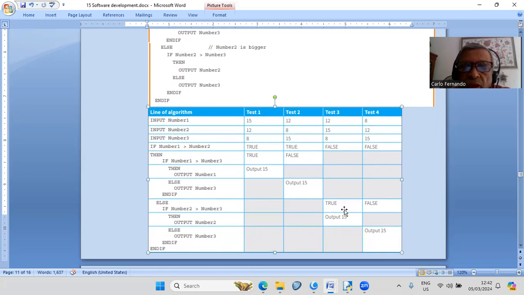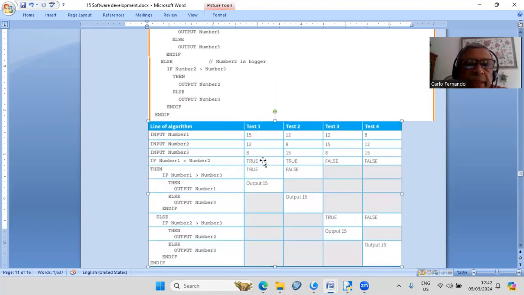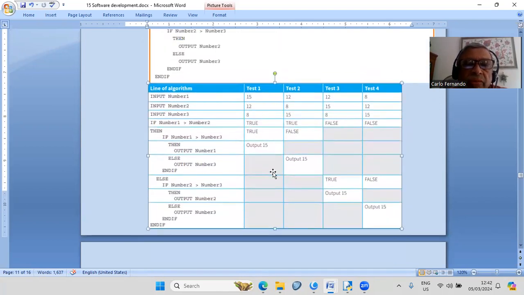Same way, here also you go through number 2, and then you find that number 2 is greater than number 3, and number 1 is not greater than number 2. In that case, output number 2, that will be 15. And in this case, output number 3 is 15. So this is not a trace table, but this is testing and checking the answers, whether the results are correct.